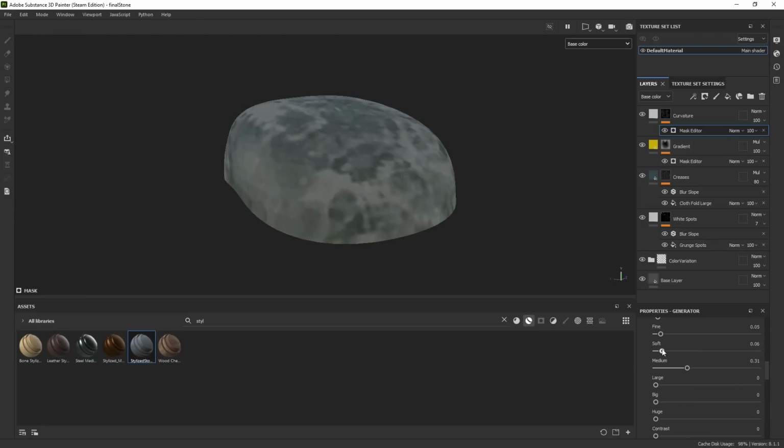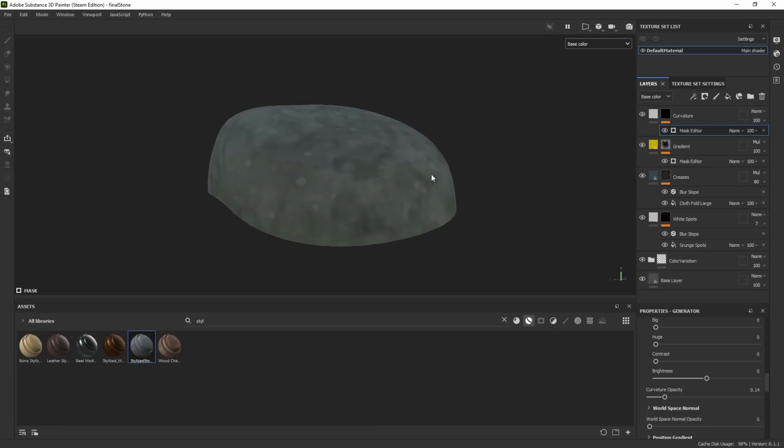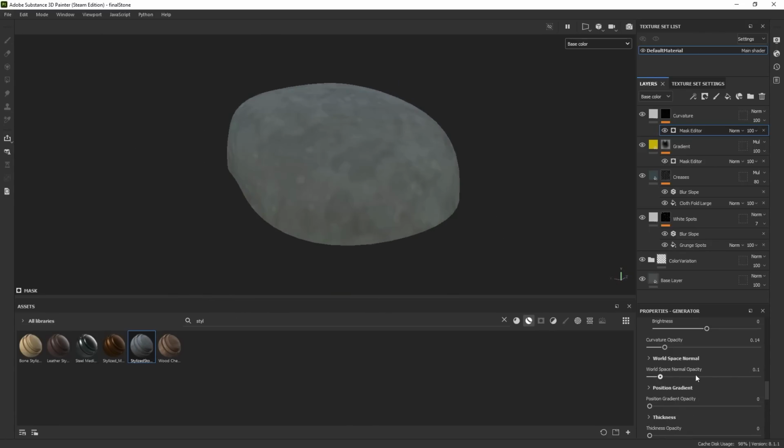Now, this is really dependent on the high poly or the sculpt of your rock. So if you have sharper edges or if you're using a different shaped rock, these are going to look completely different. But the great part about these generators is that they are going to dynamically adjust to every single rock that you bring in there. So as long as everything is nice and baked, you're going to get really unique and different results every time.